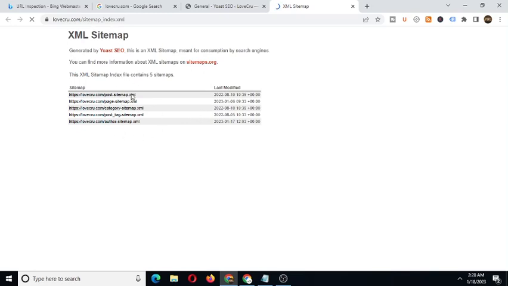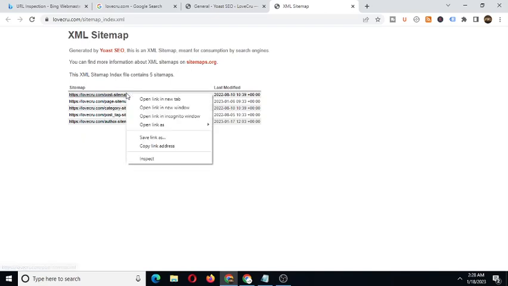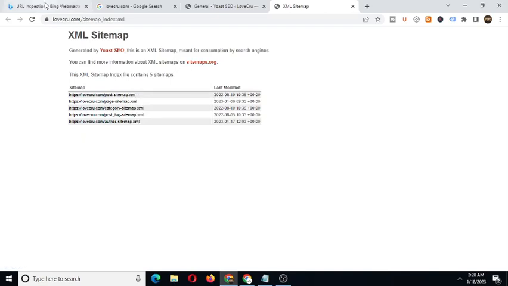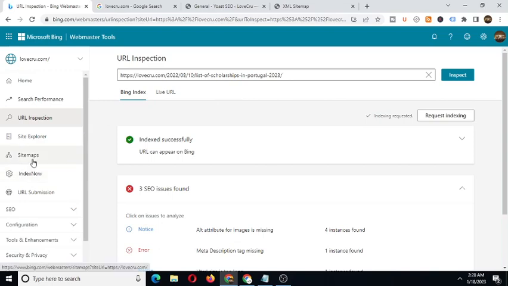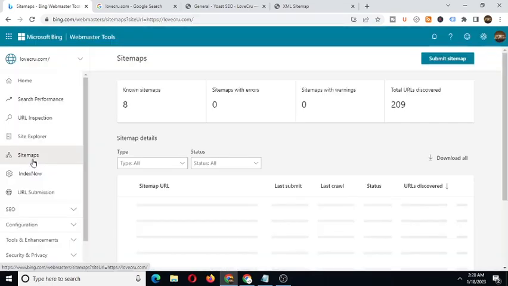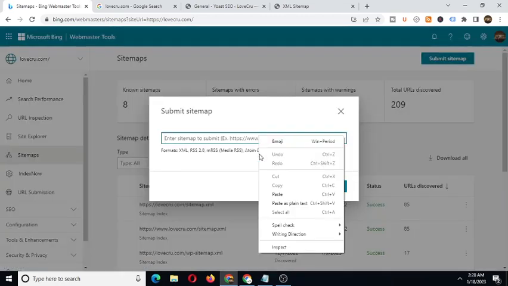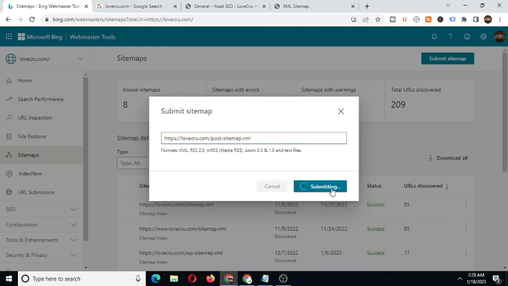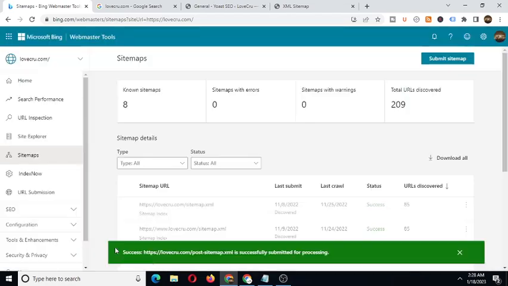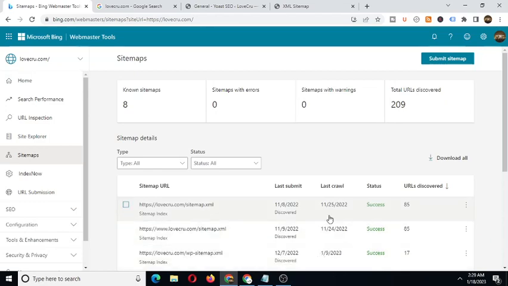So now to index our post on Bing, all we simply need to do is copy the sitemap here. You click and copy. Now you go back to Bing. Now you're just going to come here and click on sitemaps. Now we're going to submit here. Submit. As you can see, success. Sitemap is successfully submitted for processing. So you can see we've successfully submitted the sitemap on bing.com, Microsoft Bing.